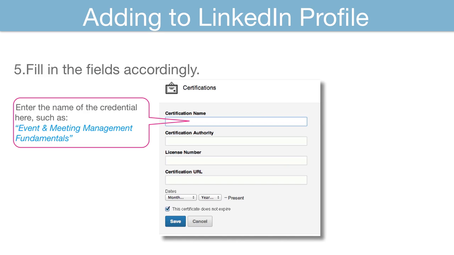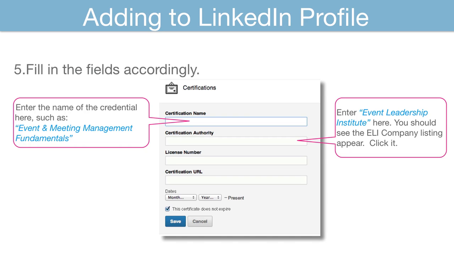Under certification name, you just enter the name of the credential that you earned, such as Event and Meeting Management Fundamentals, or Technical Meeting and Event Production, or whatever the credential that you've earned from us. Under the certification authority, start typing in Event Leadership Institute. You should probably see the E.L.I. company listing appear there, and then just click that.